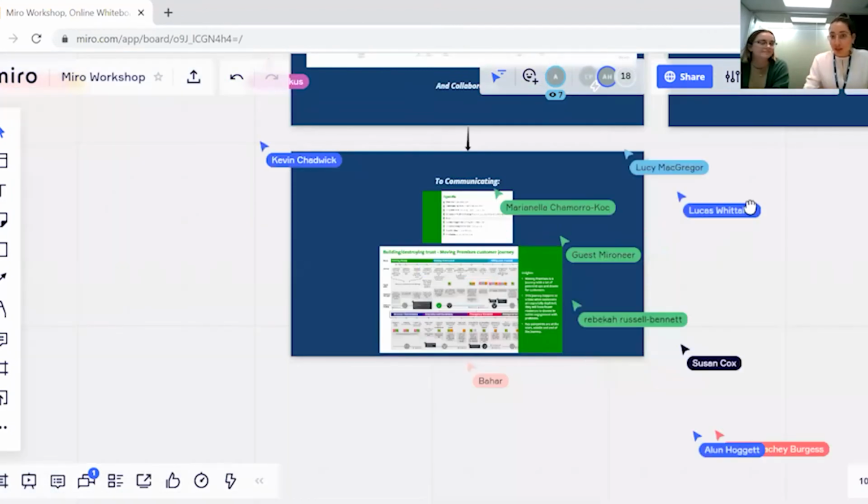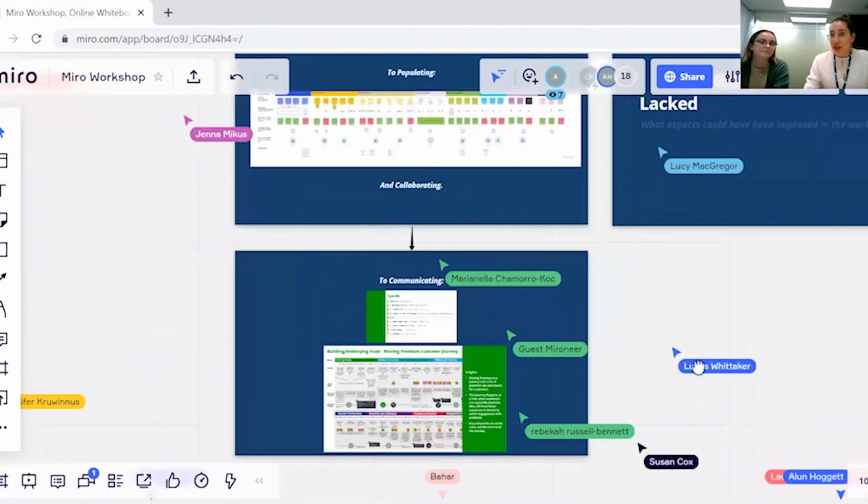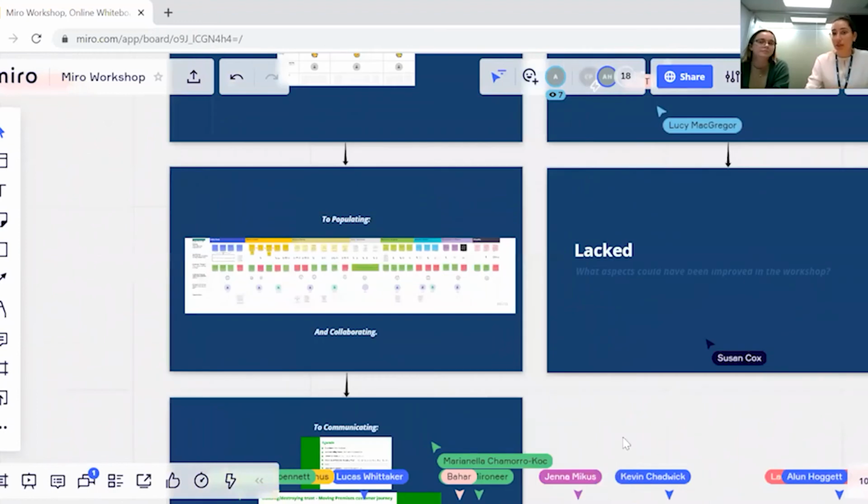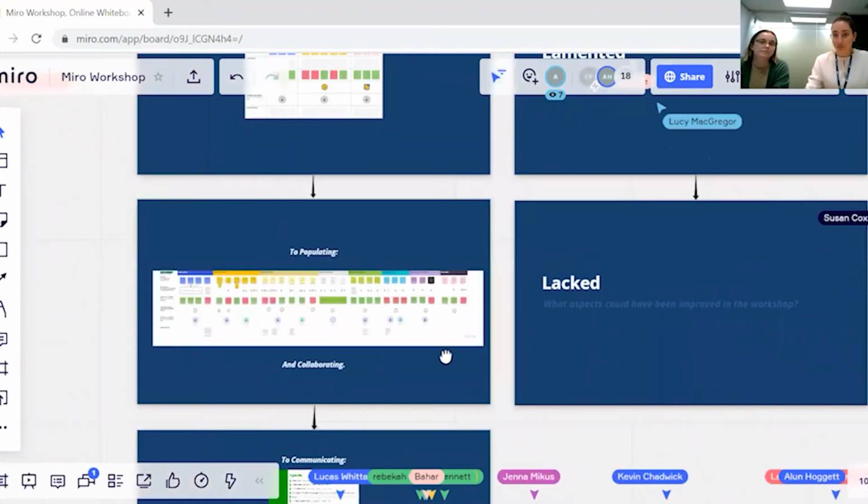So hopefully that gives you a little bit of a brief introduction in terms of the research applications as well as the industry applications of Miro.